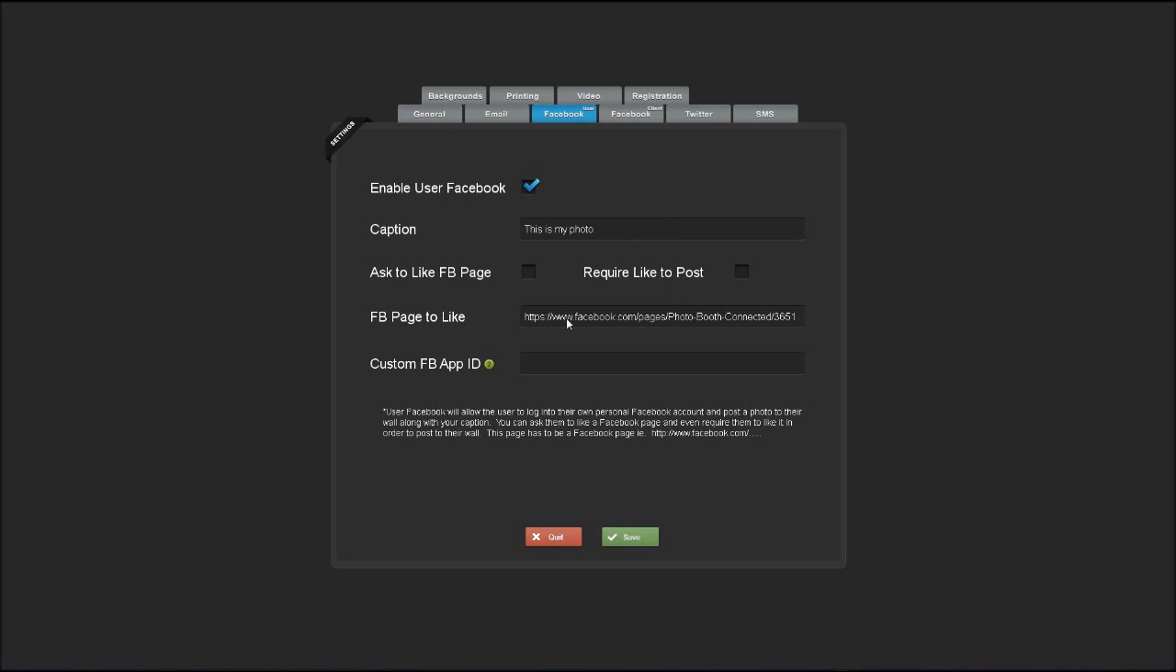Facebook page is going to be some format like this, facebook.com/something. You can't just use a regular URL. You couldn't put Google in there. It has to be Facebook. And here, if you don't want it saying posted by Photo Booth Connected or Sketch Booth, you can use your own custom Facebook app ID. And that's pretty simple. You just go into Facebook developers and sign up as a developer, add your app ID there.